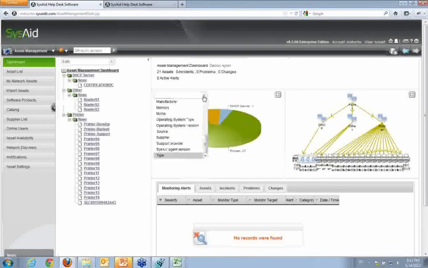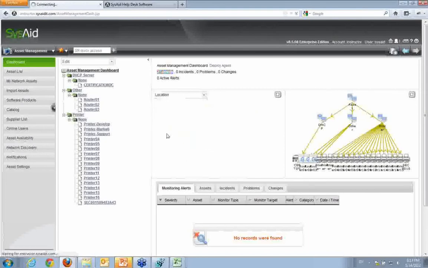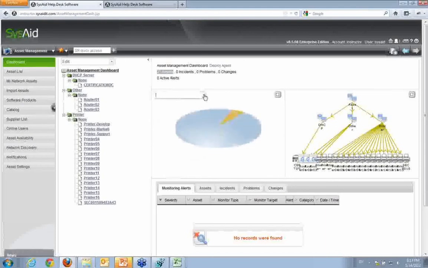And this takes me to the visual side, okay, in which you can, for example, here that I have for type, we have 17 printers, which are 81% of all my assets. We have 3 which are other, 14%, and 1 DHCP server. Okay, I have 21 assets in total. I want to see the divided by location. I have here known location. What about CPU model? I don't have CPU model. Also, I do have one. No, which is known.